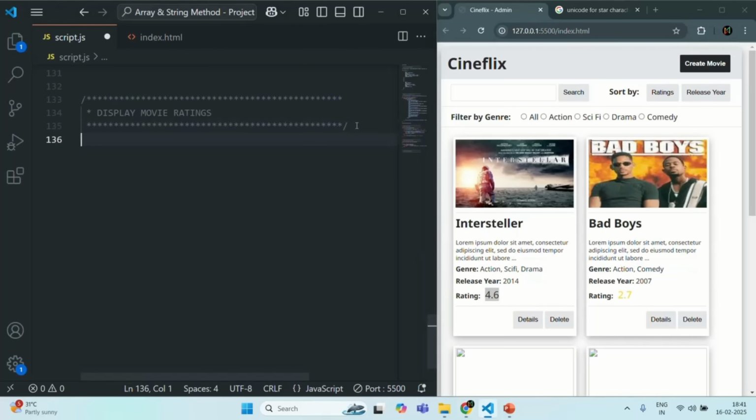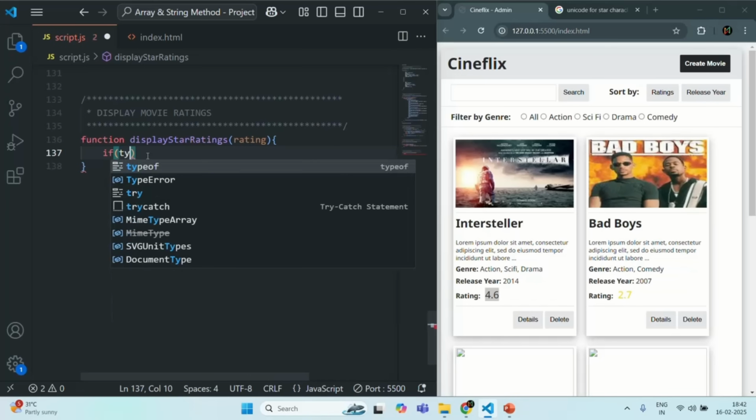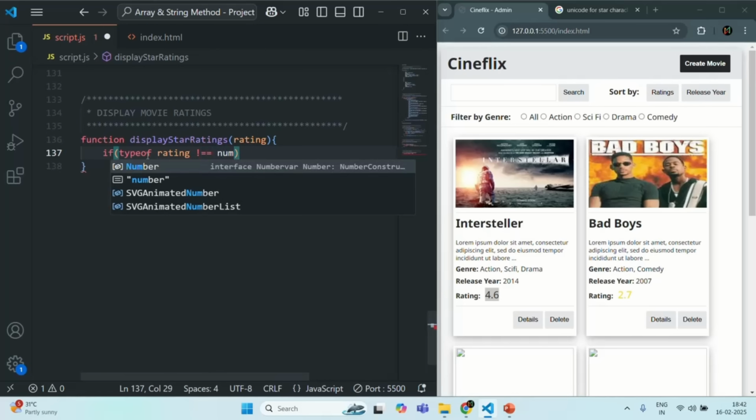For that, again, I'm going to create a function. I'm going to call this function displayStarRatings. For this function, we are going to receive the rating of the movie as an argument, as the parameter for this function. Now here, before calculating the rating, first of all, we are going to check if the type of rating is not equal to number. So the rating should be number, right?